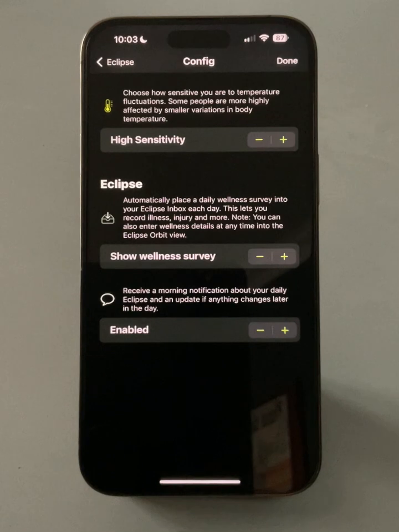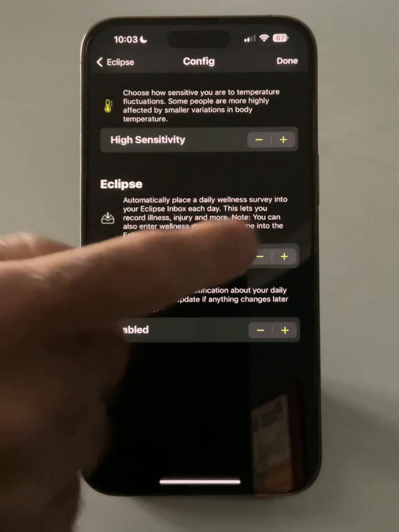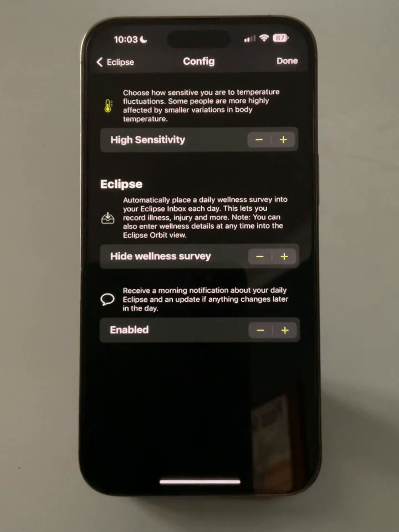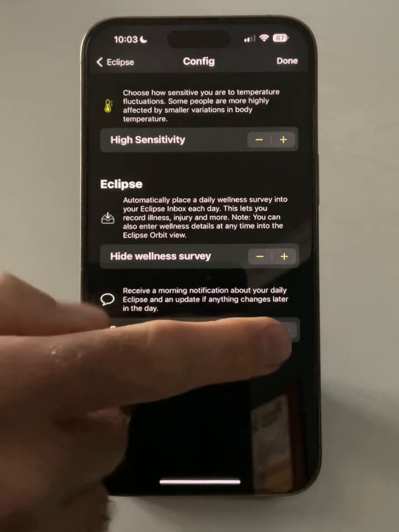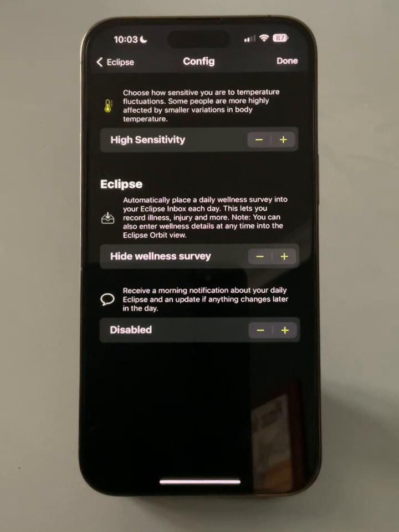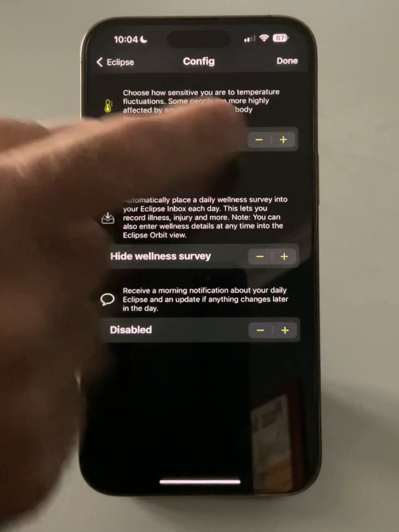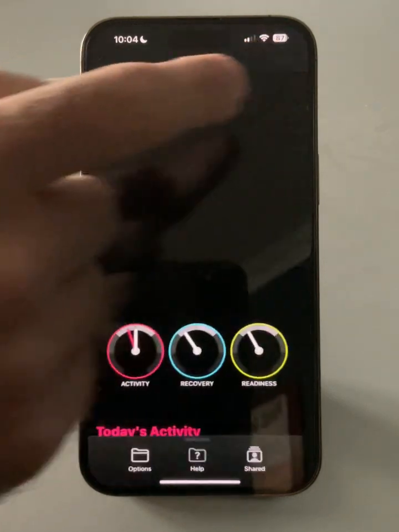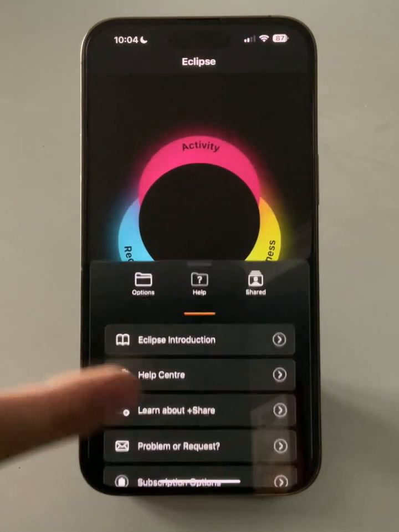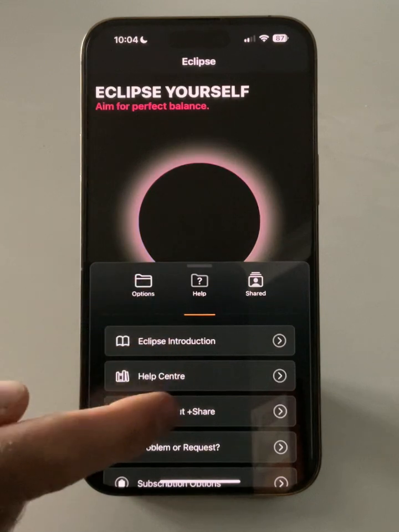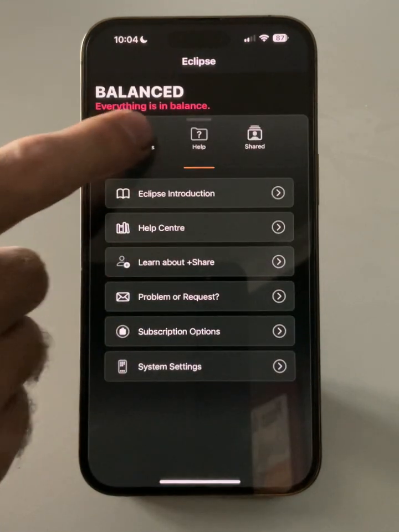Eclipse, so we have the wellness survey. Once again, this is linked to the inbox that goes through. If you don't want the daily wellness option to show, you can also turn this off. It's completely optional for the users, and similar with the updates that go through. So if you hide it, you may not want to see obviously a morning notification that comes through. All right, so that's the config options. Select done to save. I'll open back in, go back to options.